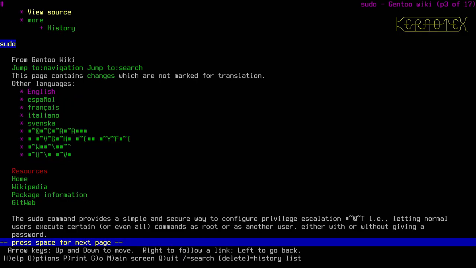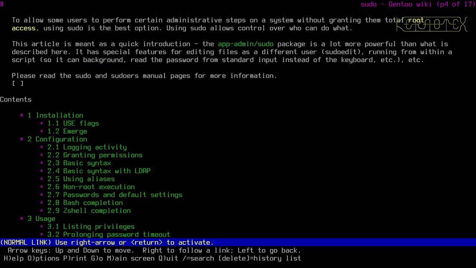And if I just scroll down to the beginning, so there at the bottom it says the sudo command provides a simple and secure way to configure privilege escalation, i.e. letting normal users execute certain or even all commands as root or another user, either with or without giving a password. To allow some users to perform certain administrative steps on a system without granting them total root access, using sudo is the best option. Using sudo allows control over who can do that.